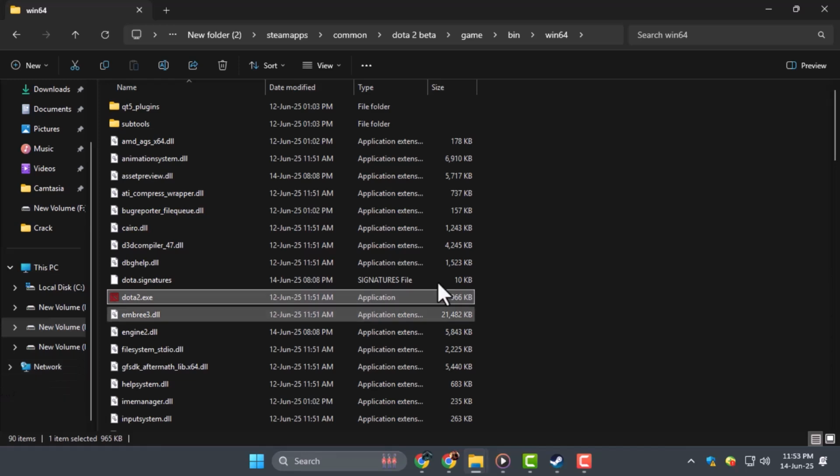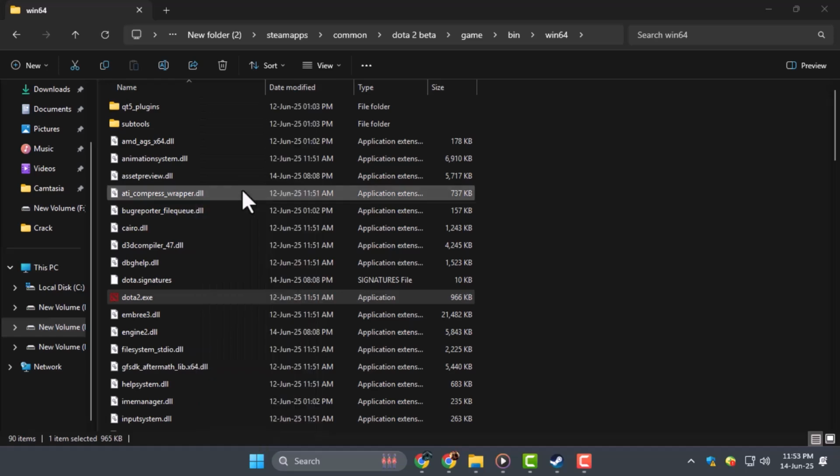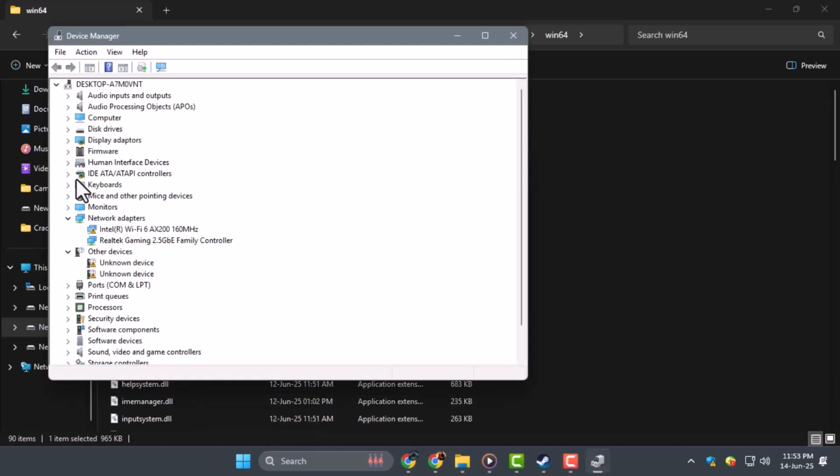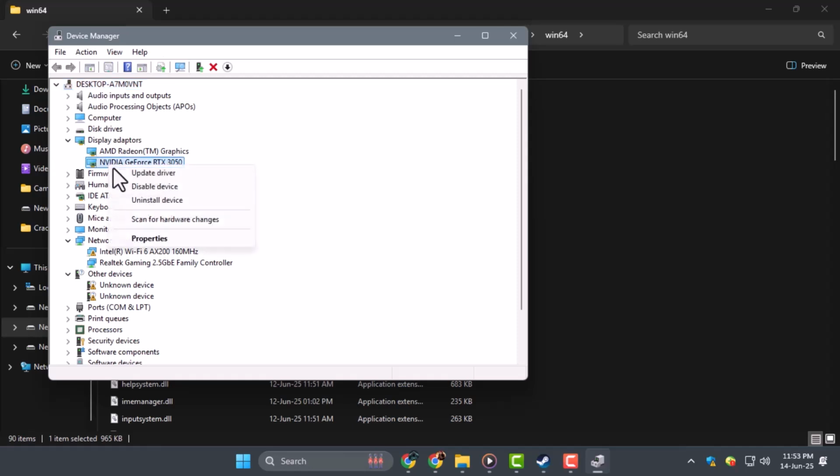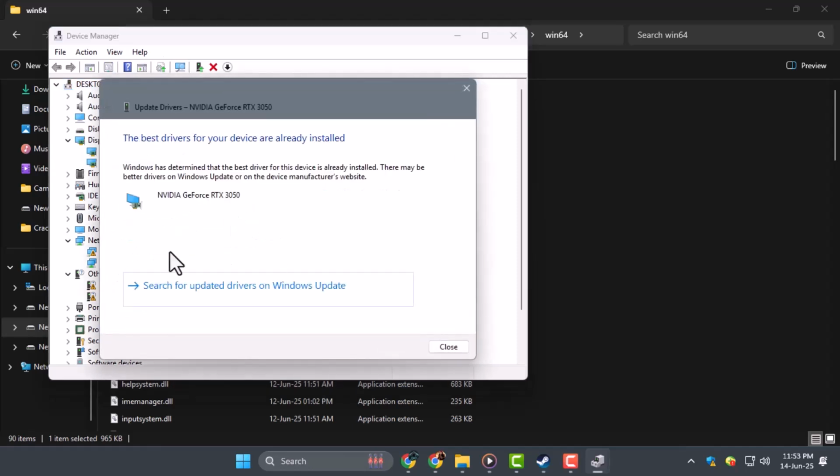Step 5. If crashes continue, open Device Manager by right-clicking on the Start button and expand the Display Adapter section. Right-click on your graphics card, select Update Driver, and follow the prompts to install the latest version. This can help resolve hardware-related issues.